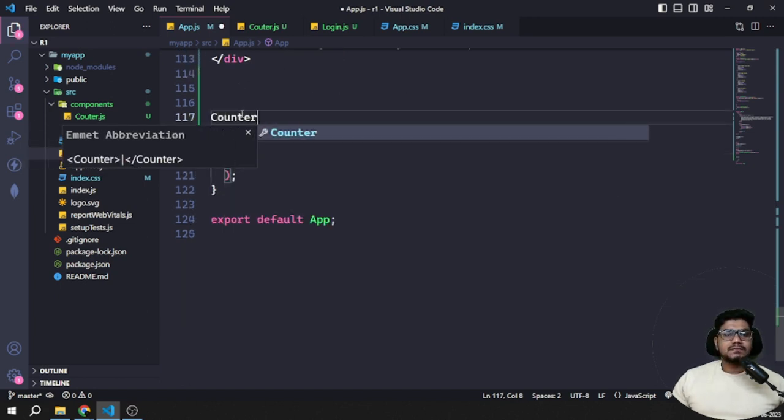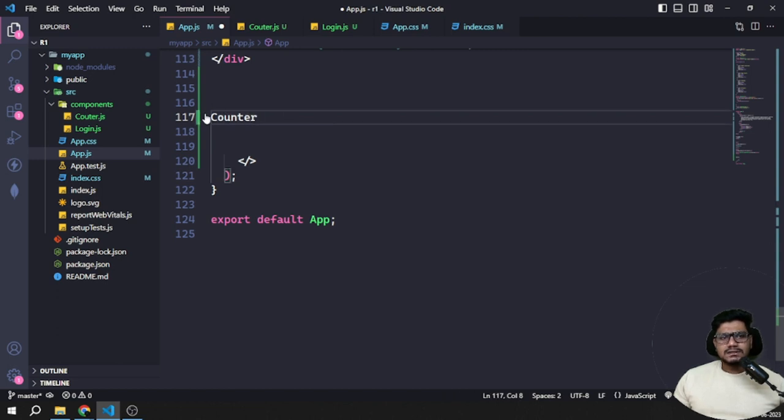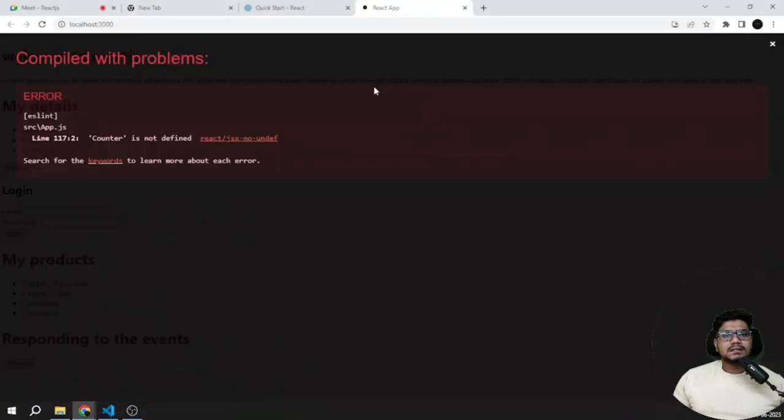What is the JavaScript file name? The JavaScript file name is counter, right? So you can just type counter and search for the suggestions. If it gives one, it's fine, or else we can just load it like this. I'm going to load the counter JavaScript file in this fashion. Once I save, I'll be getting an error. So what is the error? You can see it says counter is not defined.